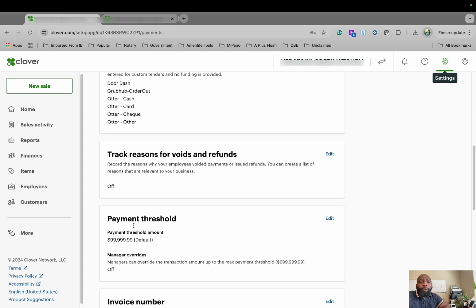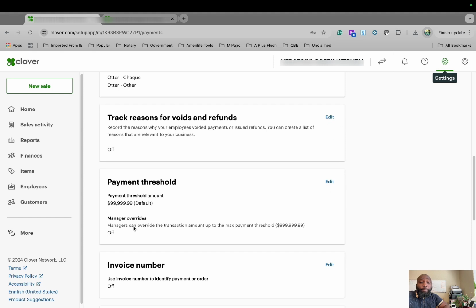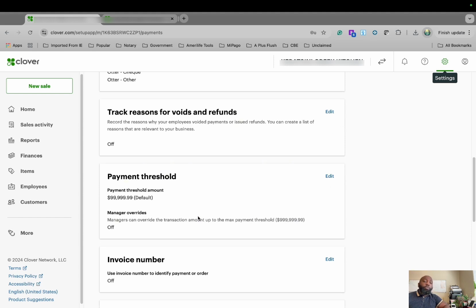Reason to track your voids and refunds: if there are too many refunds, you can see who they're coming from. Payment threshold. For instance, if you know that your average transaction is $20, then you don't need your payment threshold to be $500. You might want to make your threshold $100, so nobody can put through a crazy transaction without a manager's override.